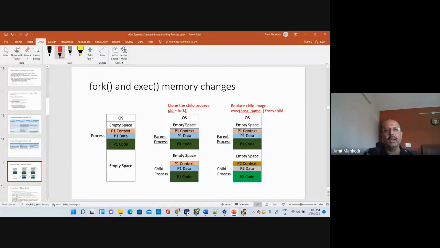So here again, I'm just showing you the memory map, as to how the fork and exec system calls work. When you start with your basic C program, you have this memory area which is created for a process. So you have the context for P1, you have the data for P1, and you have the code for P1. Why am I calling it P1? Because it is program 1, not process 1. You have one application running as a process.